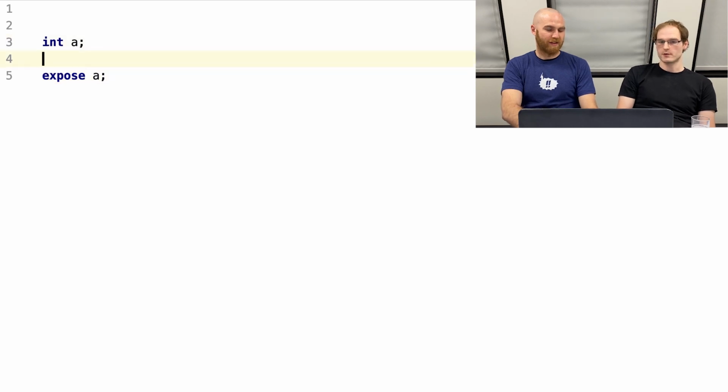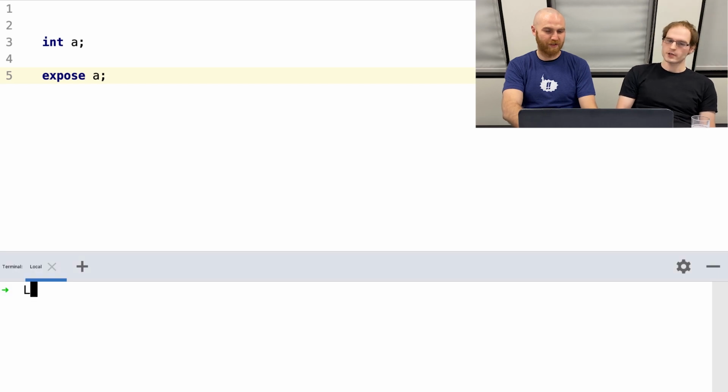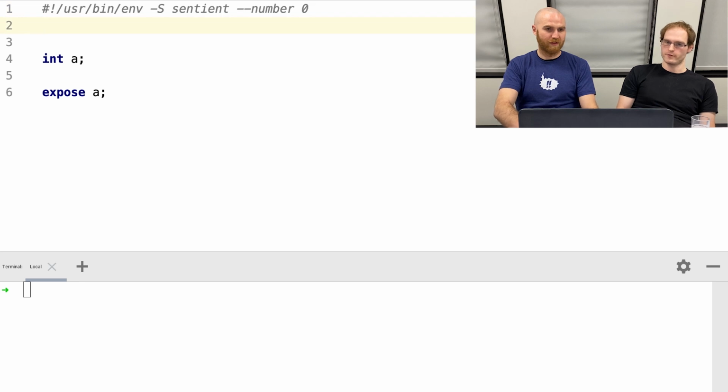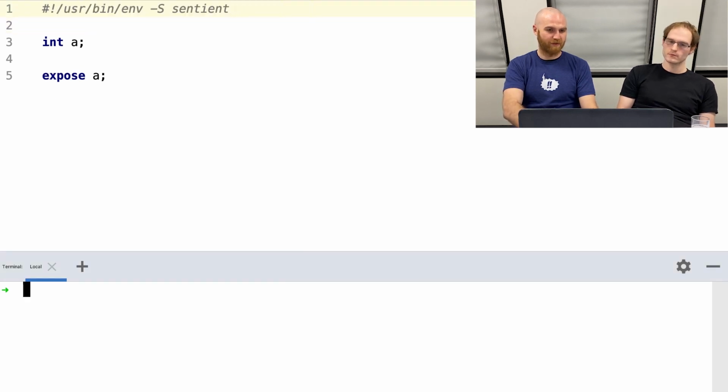Int a means what you think, I guess. You would think that this is an int, and then expose means that it will be part of the output of the program. It's kind of like logging some output: you expose the variable. And we can add this shebang thing to make sure it prints something out.